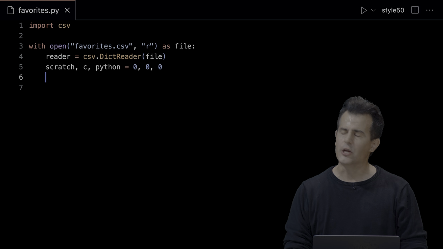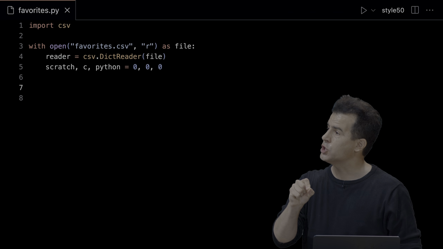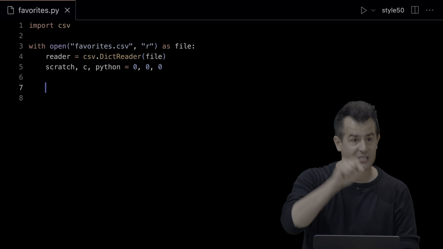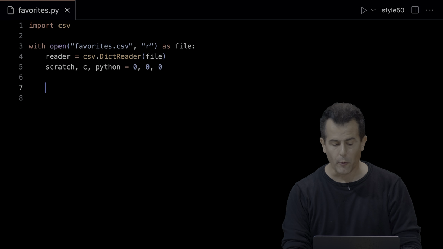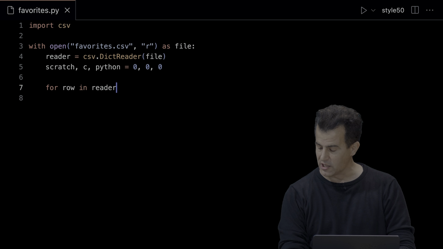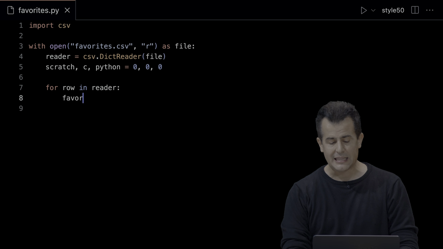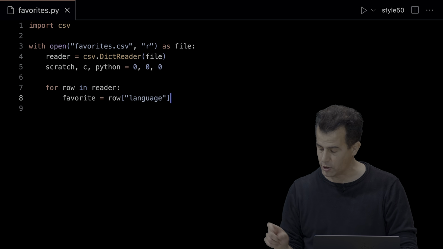Now let's go ahead and iterate over this file, row by row by row. And if we see Scratch, increment the scratch counter. If we see C, increment the C counter. If we see Python, increment the Python counter instead. So how do I do this? Well, I could do something like for each row in the reader, just like before. Let me go ahead and get that favorite variable and set it equal to the language in that dictionary that just came back as part of this iteration.